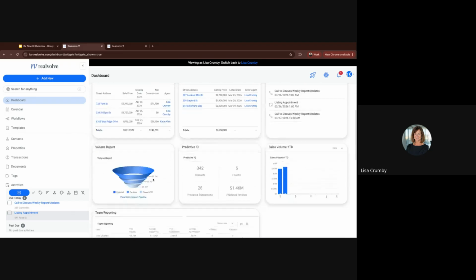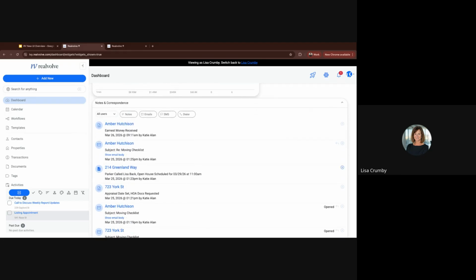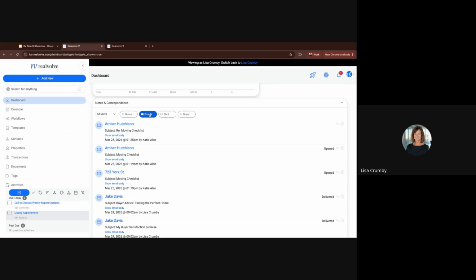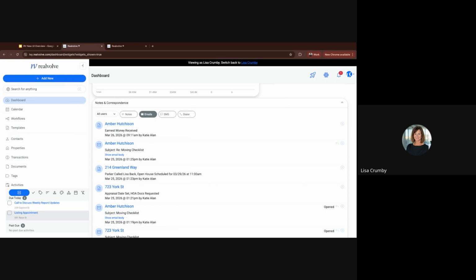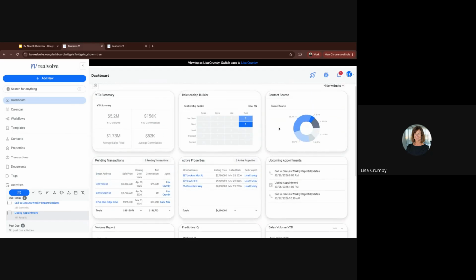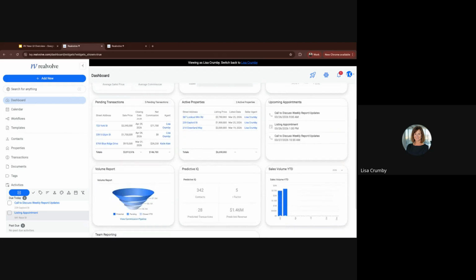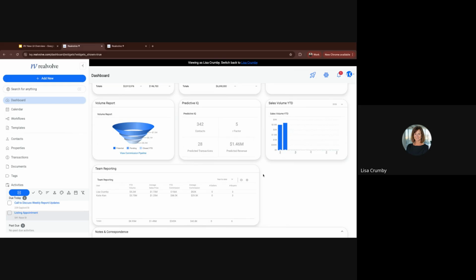And then notes and correspondence, that is pretty much the same. Filters and whatnot. Right now it's viewing everything that I have, but if I just want to view my emails, I'm just going to click on that filter and it will show me my emails only. Sometimes I don't care to see all of my notes and correspondence. I know larger teams, they hide this because it can be overwhelming. So if you don't want to see notes and correspondence, hide it, and maybe just focus on your widgets. So you can customize that as well, and you can hide it.